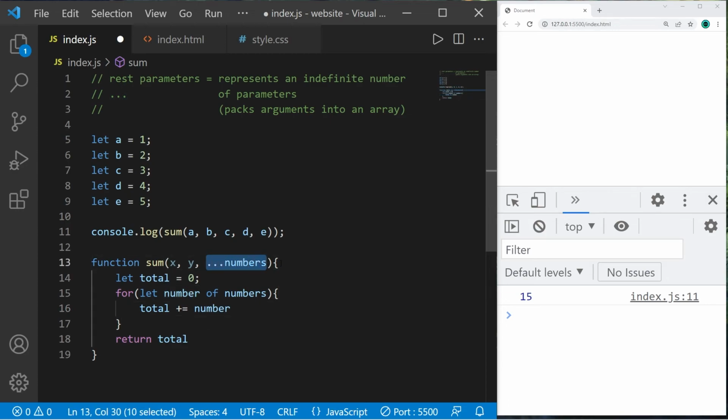If you're mixing and matching REST parameters along with some named parameters, make sure that the REST parameters take up the last parameter within this function. So yeah, that's REST parameters.